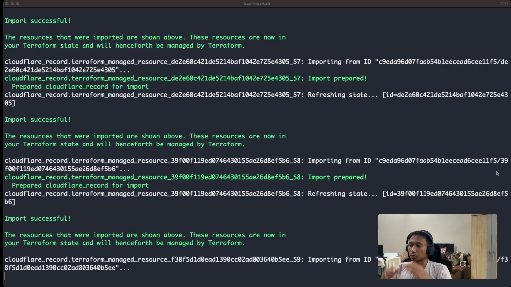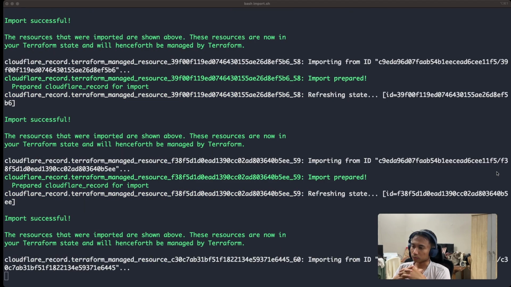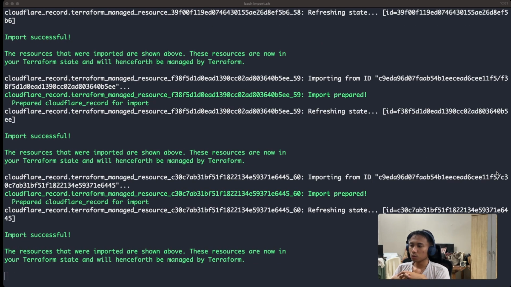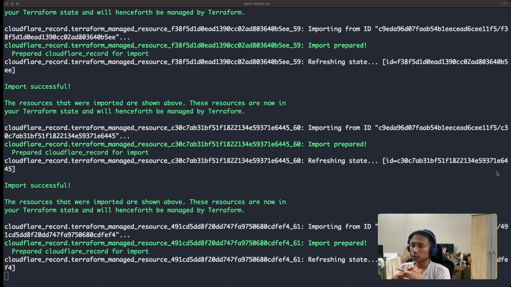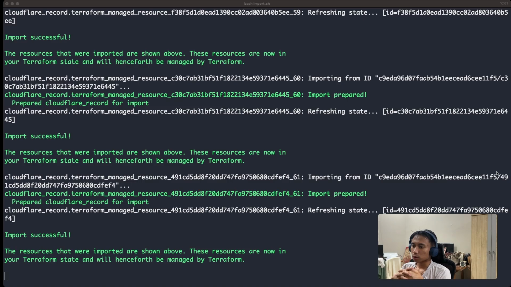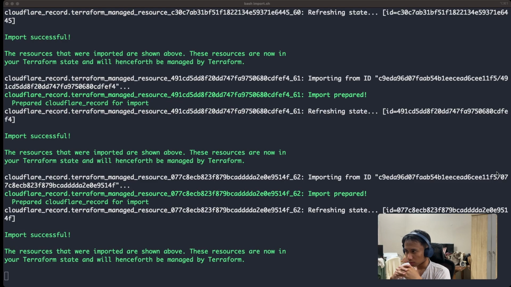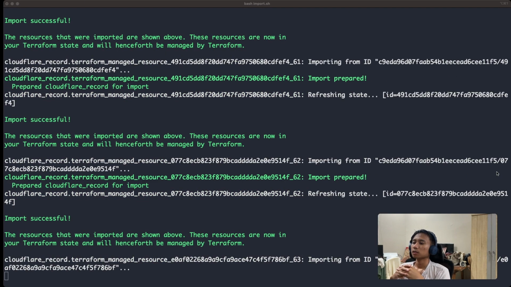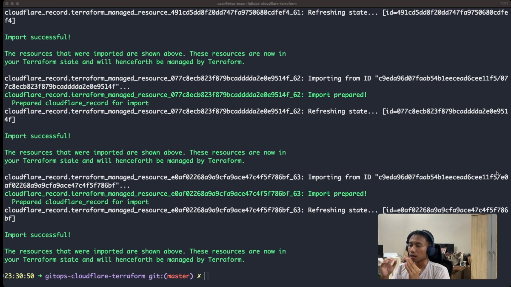All right, we almost finished the importing. Moment of truth, right? 616, let's go, 63, 52, let's go. Moment of truth. All right, everything is imported.